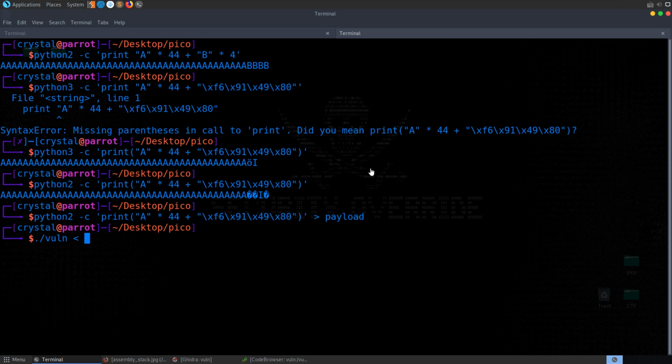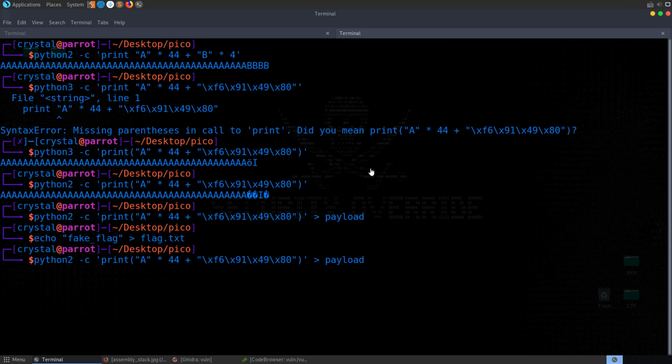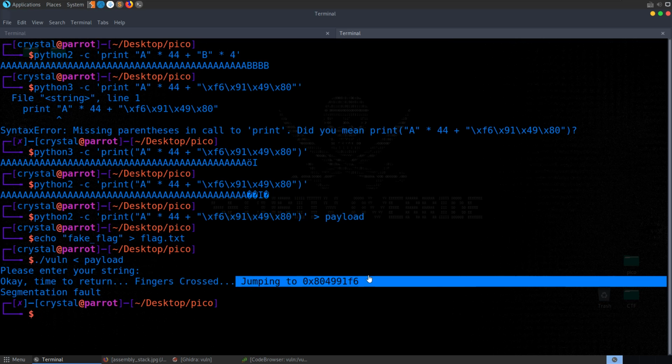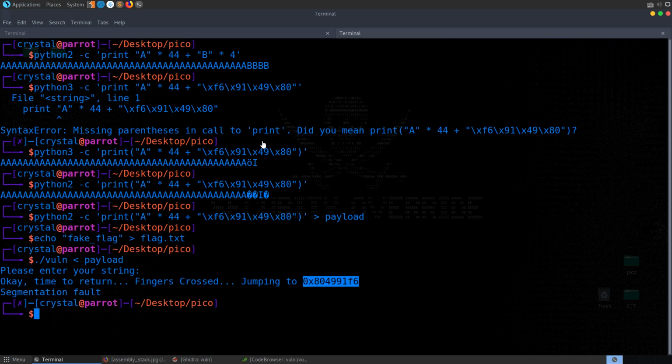Let's send this in. Actually, what we need to do first, we need a flag. So let me echo fake flag to flag.txt. And let's run vuln, send in that payload, and we got a segmentation fault, but it did say it was jumping to the address, the correct address that we saw there.